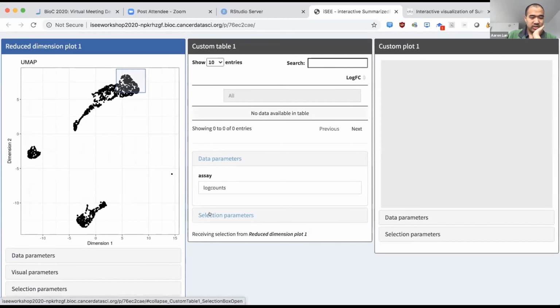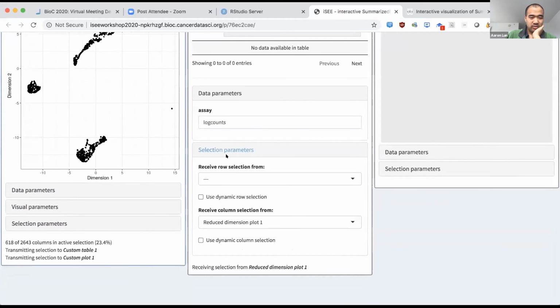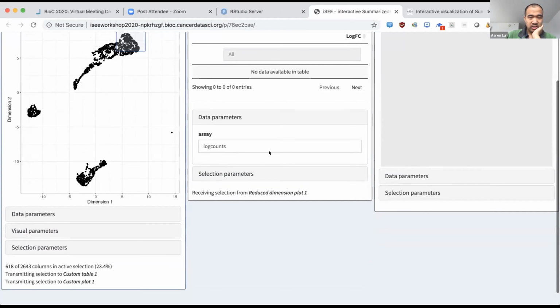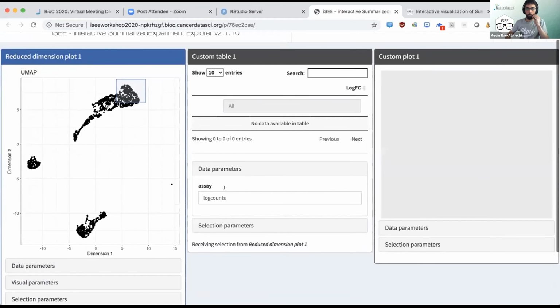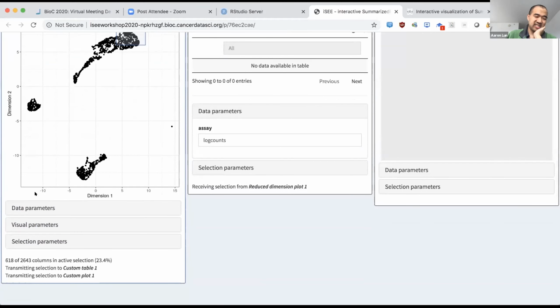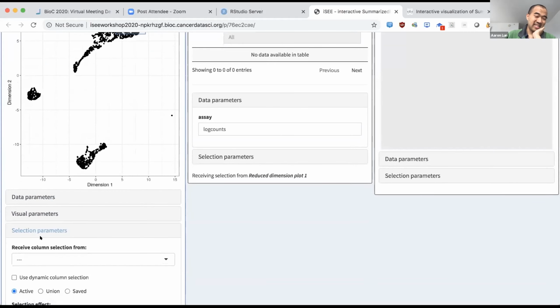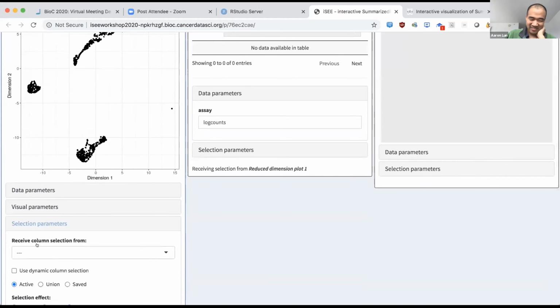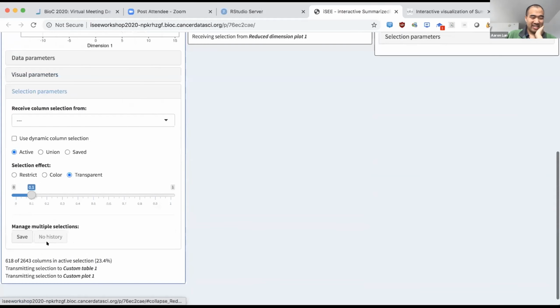Oh, do I have to do a row selection? No, I think you've got to do a reference selection. Oh yes, sorry, I got confused with the other panel that does the same thing. Okay, yes.